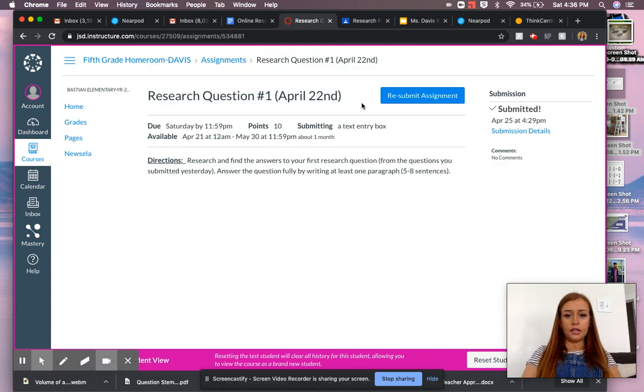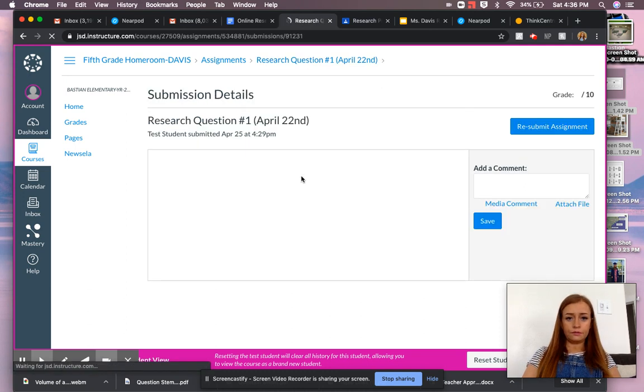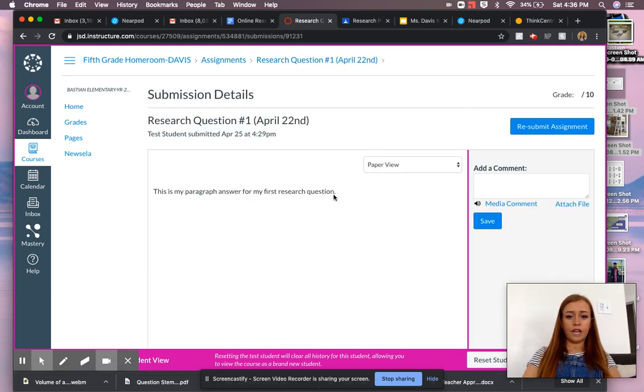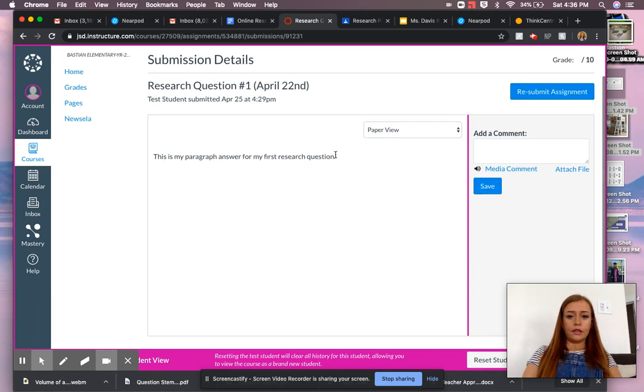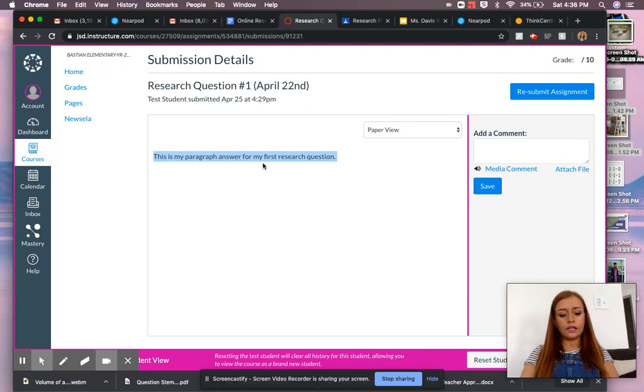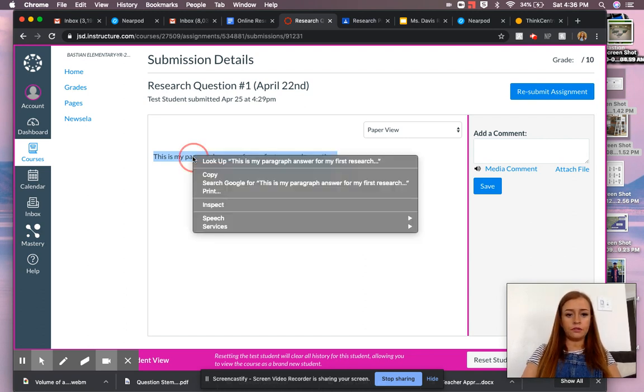Right here, and then you'll see that you did submit it. Good. And when you click on submission details, it will pull up what you typed from before. And so from there, you can highlight it. So highlight that. And then if you press Control C or Command C, that'll copy it on your keyboard. You also can tap with 2 fingers, or if you're using a mouse, right click and click copy like that.